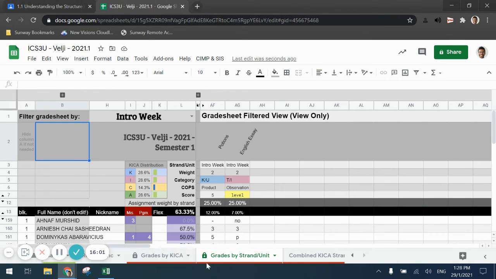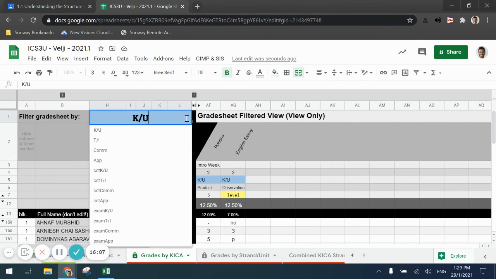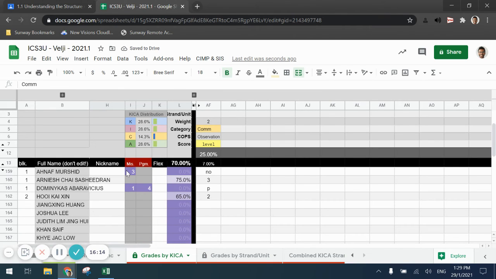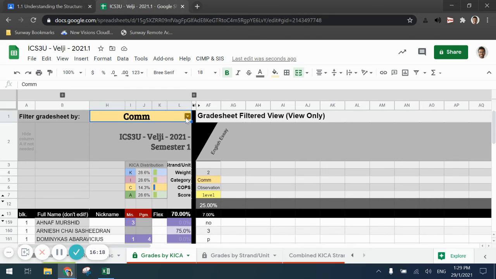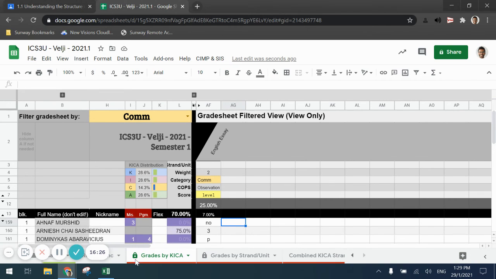The KICA categories work in a very similar way, meaning that you can sort by K, I, C, or A. The main reason I would use this is to compare communication for some students that have a weaker vocabulary and compare it to other components, like let's say their application. This would be something that might be useful as formative information during a parent-teacher meeting. But that is, of course, based on how you decide to teach.